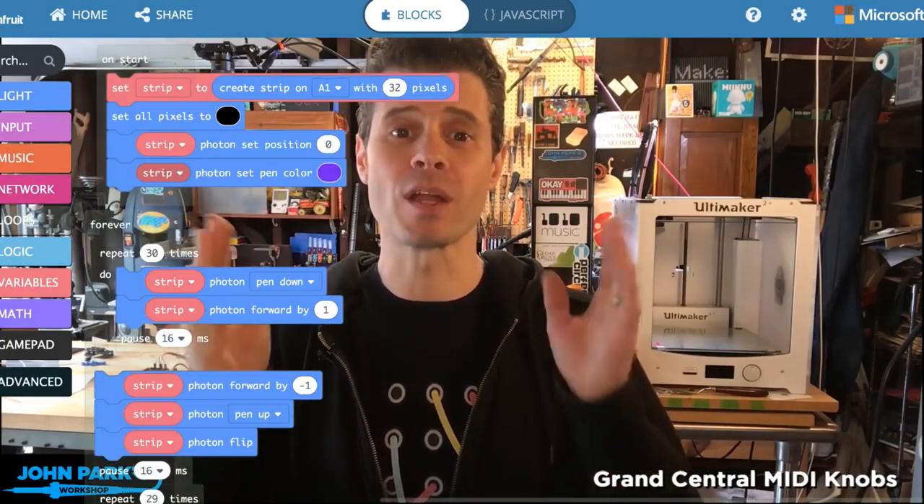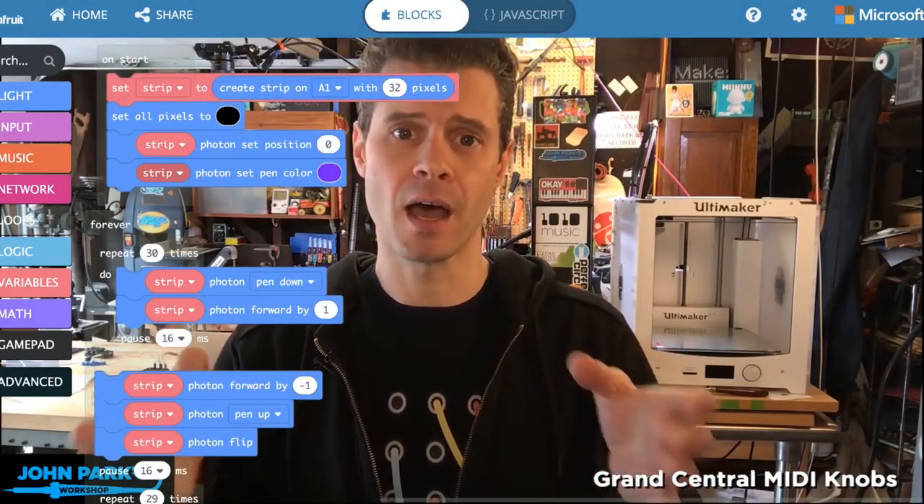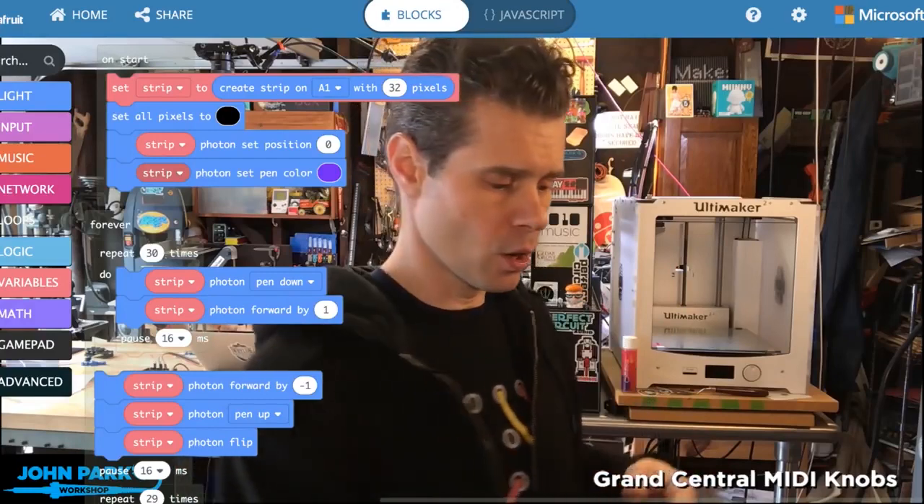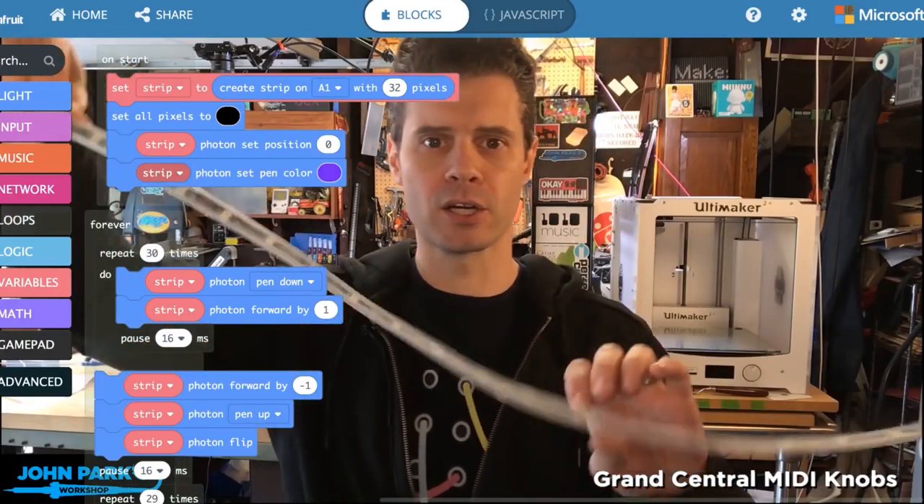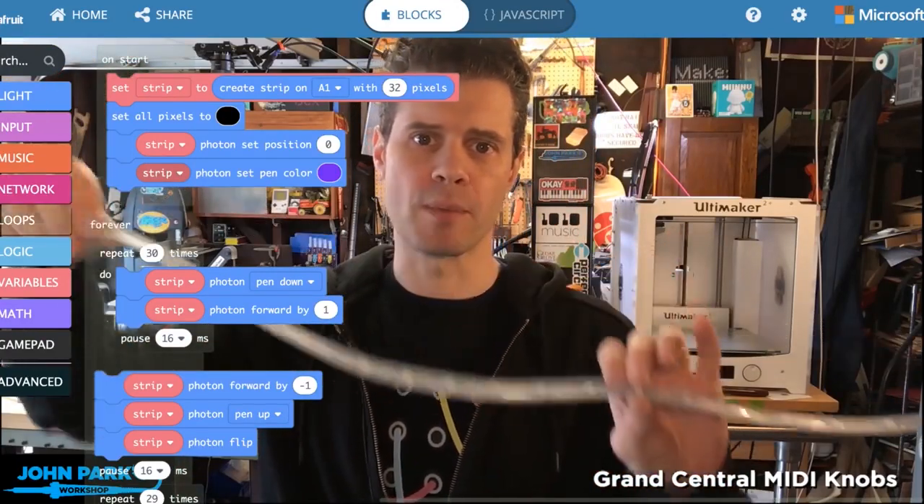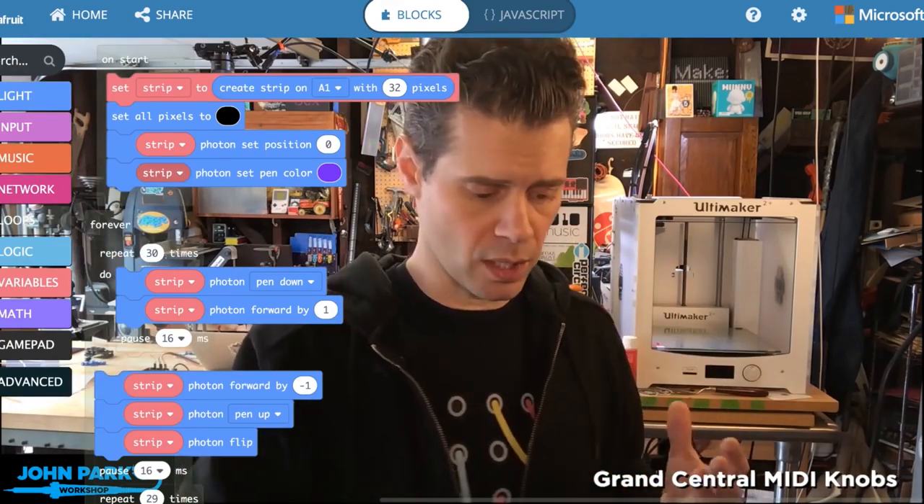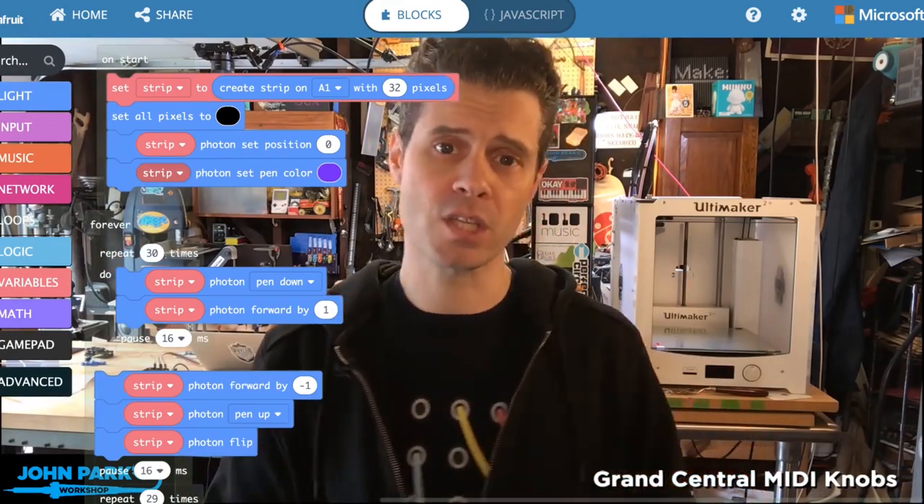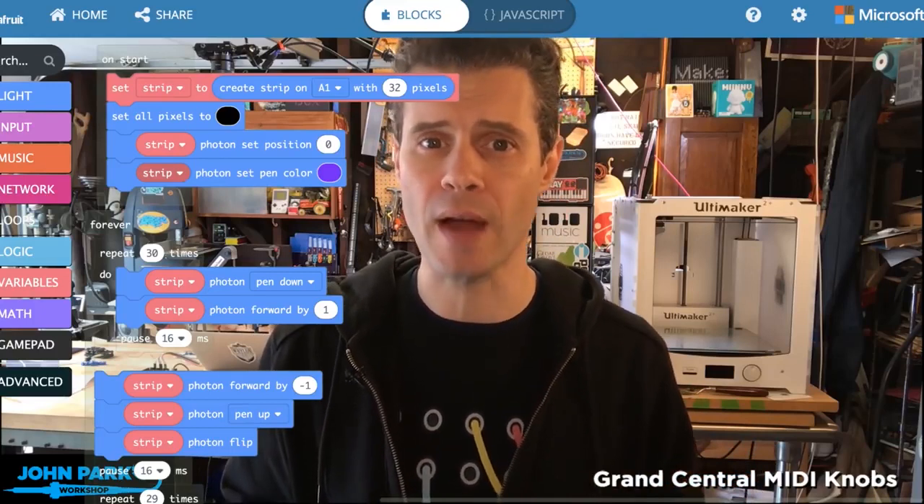For today's MakeCode Minute, I want to talk about using Photon on the Circuit Playground Express to run a colored light up and down a NeoPixel strip. So you're familiar with a lot of the ways that you can run NeoPixels. Photon is sort of like the Turtle graphics language.